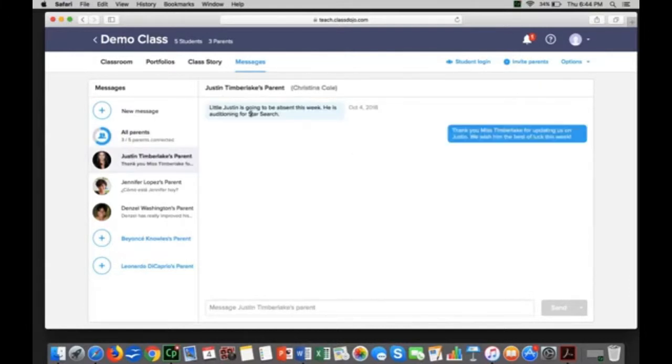She said, little Justin is going to be absent this week. He is auditioning for Star Search. And the teacher replied, thank you, Mrs. Timberlake, for updating us on Justin. We wish him the best of luck this week. And if you want to respond again to Justin's mom, you would see a text box down here at the bottom, and it says, message Justin Timberlake's parent. So we would click on that, and we could type out a message.